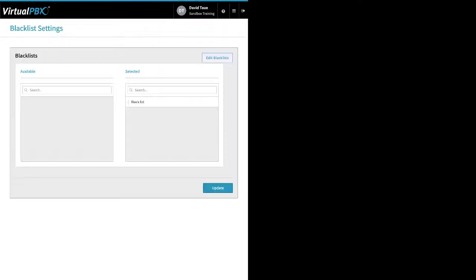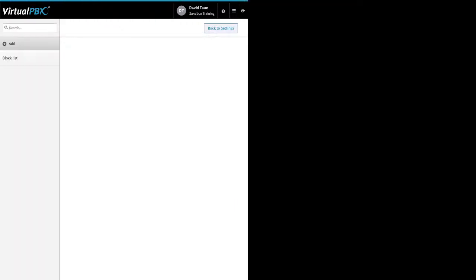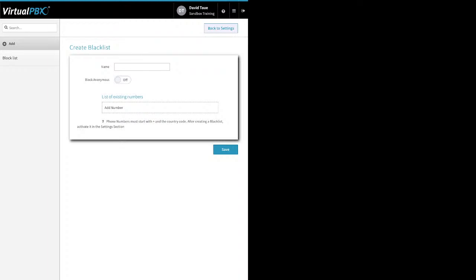Next up, we have Blacklists. This is an included feature. This allows you to create a list of phone numbers that you are blocking from reaching your system, right? So they try to dial your phone numbers, they're gonna get a busy tone because you don't wanna hear from them. So first you click on Edit Blacklists. And if you don't have one, you would click on Add. And then you wanna give it a name, like block list, for example.